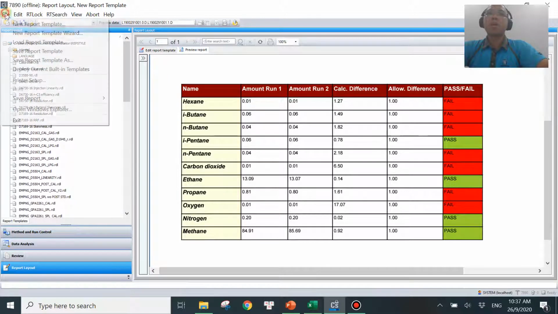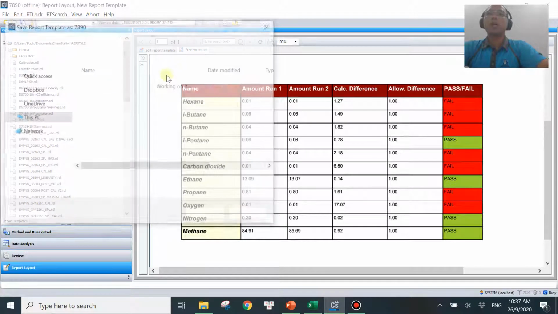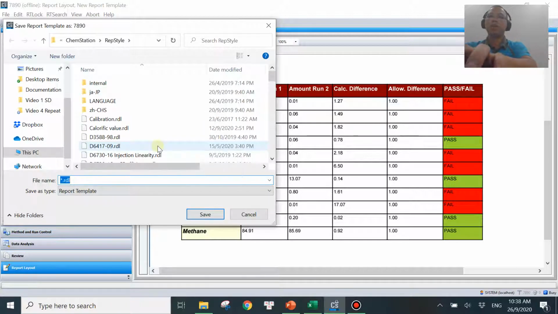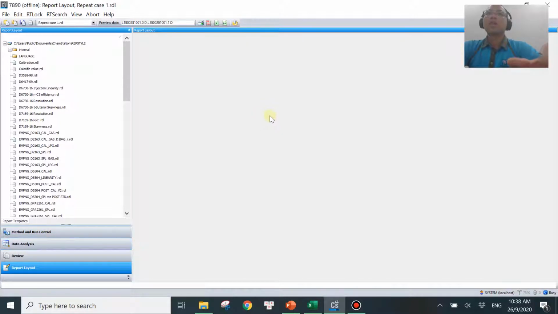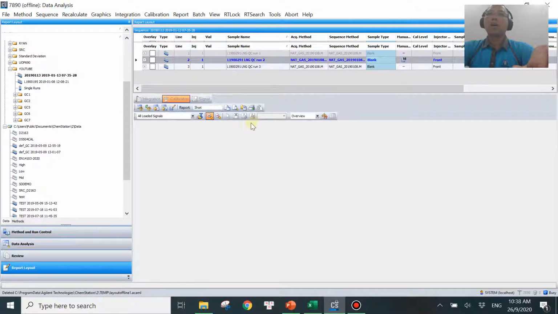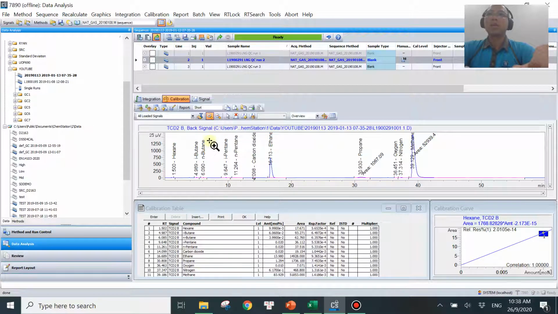So once you're happy with all this, you can save the template. Let's say I call it repeat case 1, right? Say okay, I'm happy with all this. Then go back to data analysis. And let me show you how to add that template we created just now into the sequence, right?